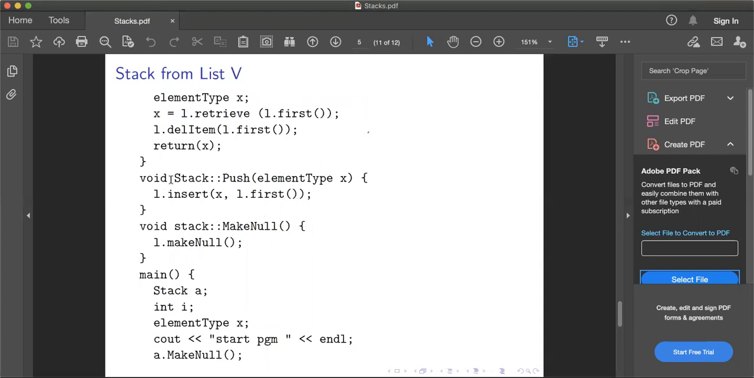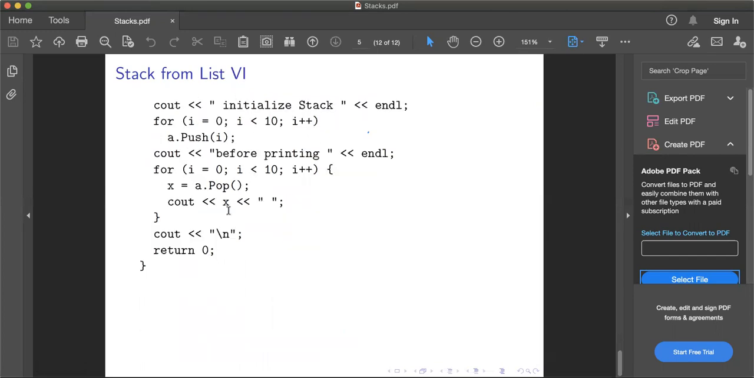What does push do? It inserts a new element onto the top of the stack. I'm using the front, okay, because I have a single pointer to the list over here. Make null creates an empty stack. I'm going to use the list make null. And now I can write an application. Here in main, for example, I have a stack A which is using this new stack that I have and performs the various operations on stacks from lists.